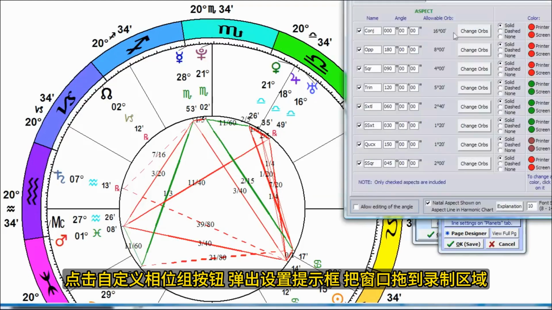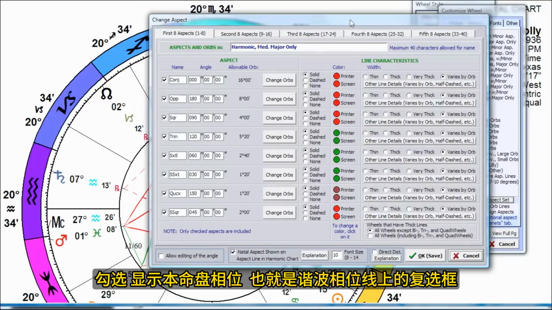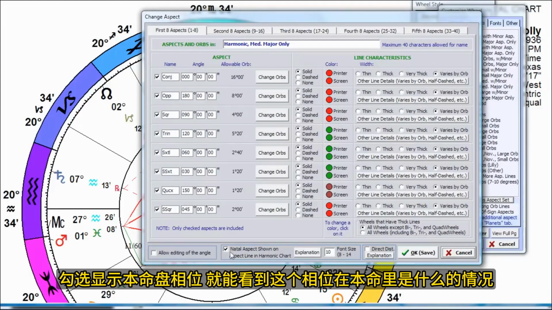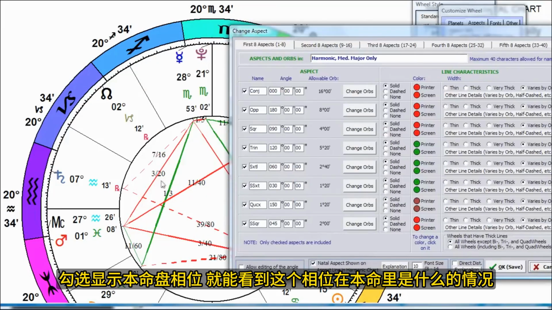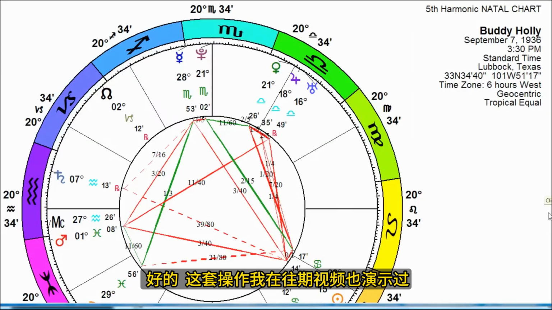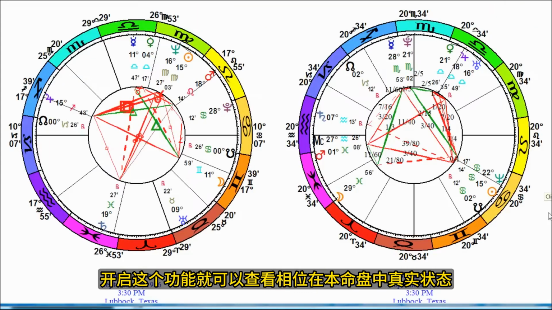It gives me a little message. Drag this over to this area that we're capturing. And it's right over here, this checkbox: natal aspect shown on aspect line and harmonic chart. I've got it checked, and that's why we see what the aspect is in the natal chart. Okay, so I also show that in some other videos. But that's how you turn on this feature to see what the aspect is in the natal chart.